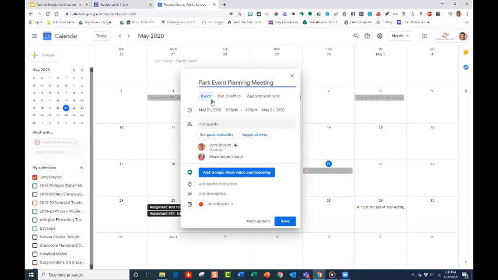Now, you can create an event, which just puts an event on your calendar. You can do an out-of-office reply if you want. You can also set up appointment slots, and that's so that people could schedule times with you, maybe an hour at a time or a half hour at a time or so on. We're not going to get into those today, but we'll get into a few other things.